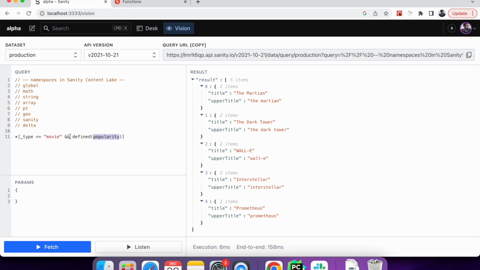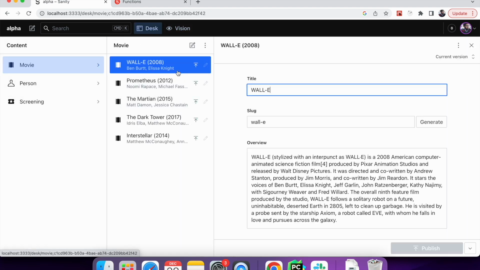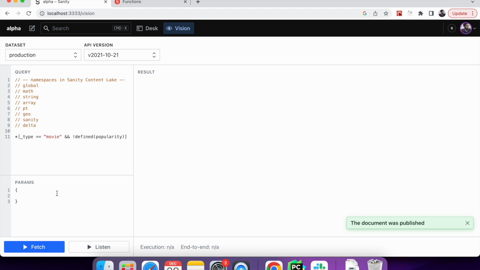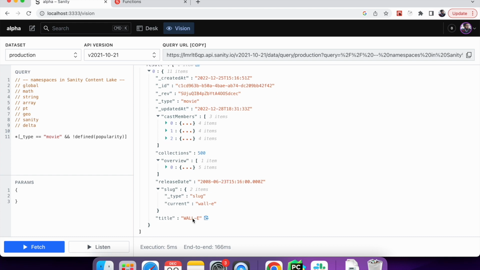So over here what we are trying to do is find a movie where popularity is not listed. So in that case we have to use a not, in this case inverted. Now if I run it, we don't get anything. So there is nothing actually. So let's do one thing. We'll go back to Sanity, in the schema, and for WALL-E we'll just remove popularity. We'll go back to Vision. Now let's run this. Now you can see we got it, because this one doesn't have popularity. So this was the movie where we went in and changed popularity to not defined. So defined is very useful in this case.